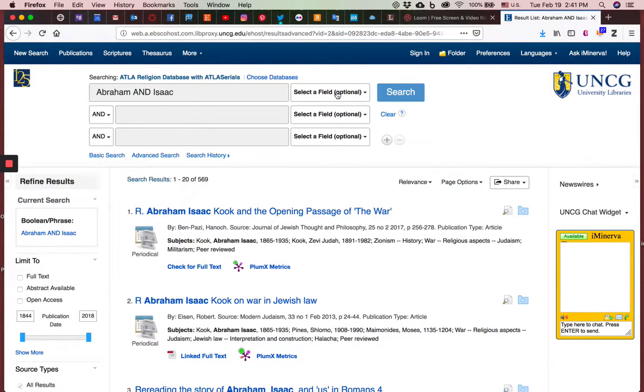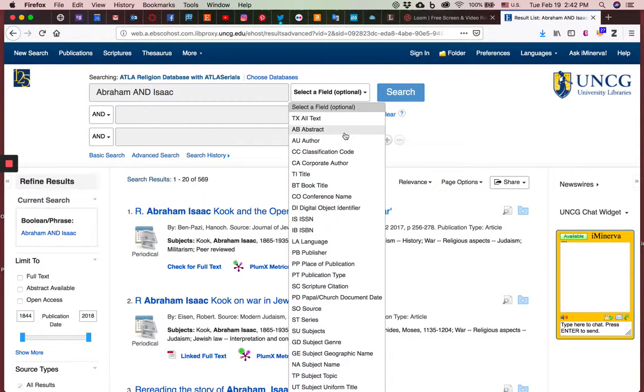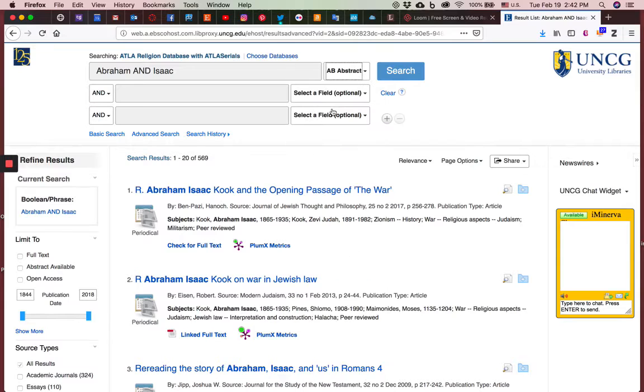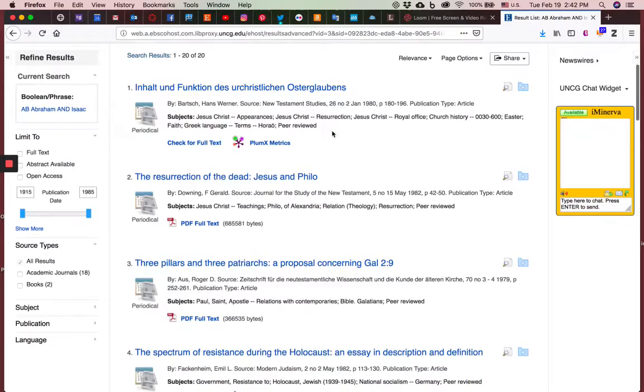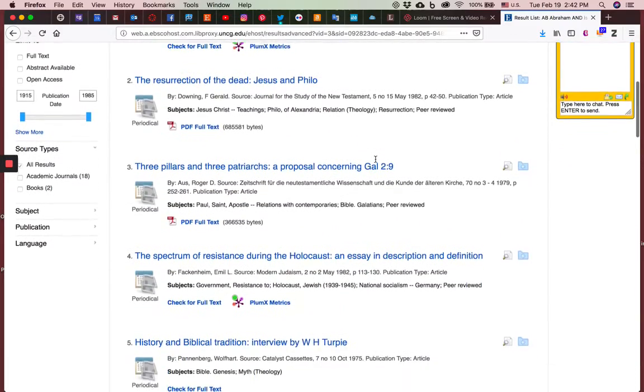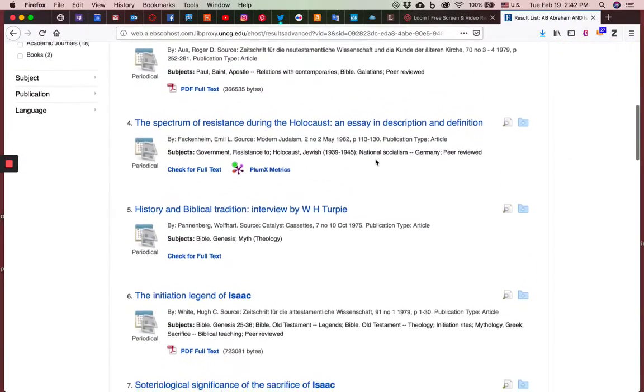We could perhaps try delimiting our search for Abraham and Isaac to a particular field, maybe abstract, the little description that comes at the top of many scholarly articles. Because if you have an article that deals with the relationship between Abraham and Isaac, both names are probably going to be located in the abstract. Let's see what happens. We only get 20 hits. None of these look really great.